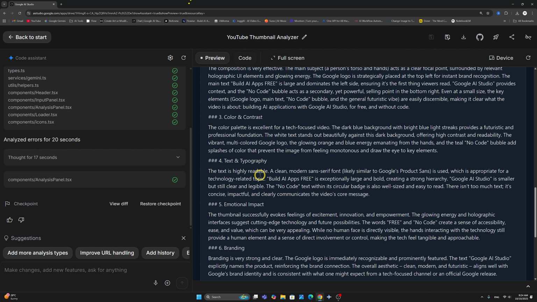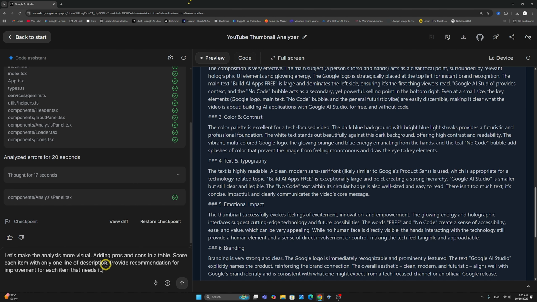Because it's all textual. So we're going to give it another prompt to make things a little bit more visual. So here's the prompt that I crafted for the enhancement. It says, let's make the analysis more visual, adding pros and cons in a table. Score each item with only one line of description. Provide recommendation for improvement for each item that needs it. Let's go ahead and send the prompt.